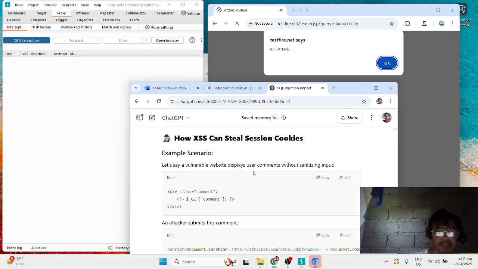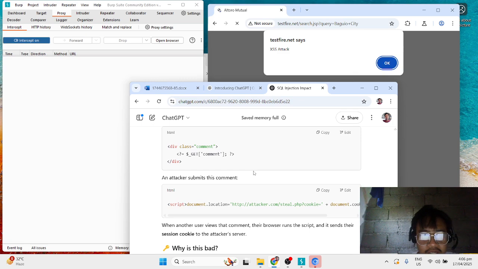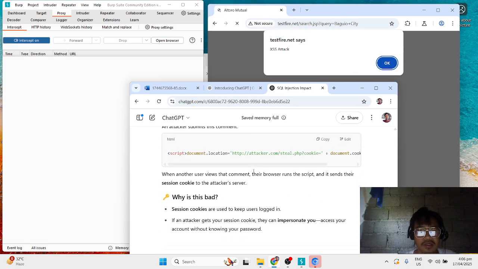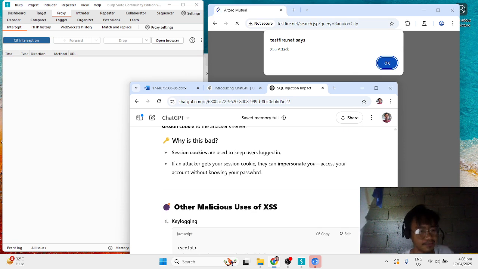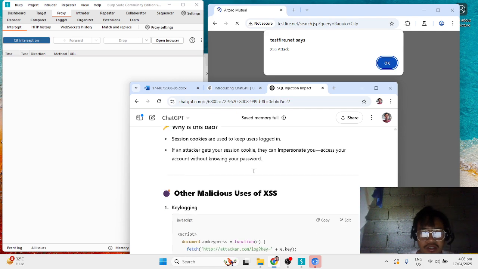So how XSS can steal session cookies. So example scenario. Let's say a vulnerable website displays user comments without sanitizing input. So when an attacker submits this comment, so when another user views that comment, their browser runs the script and it sends their session cookie to the attacker server. So why is this bad? So session cookies are used to keep users logged in. If an attacker gets your session cookie, they can impersonate you, access your account without knowing your password.